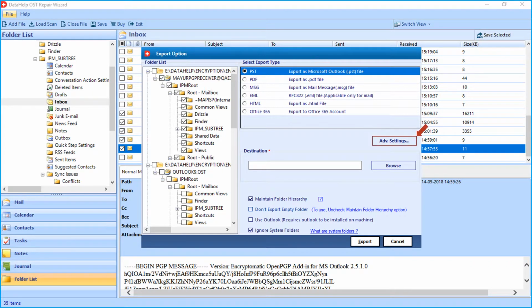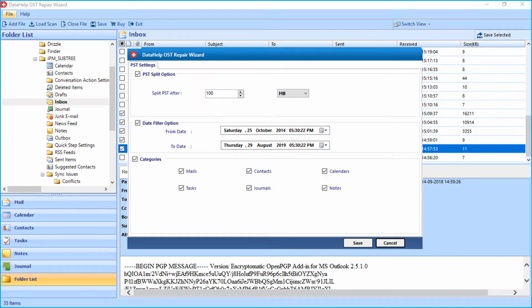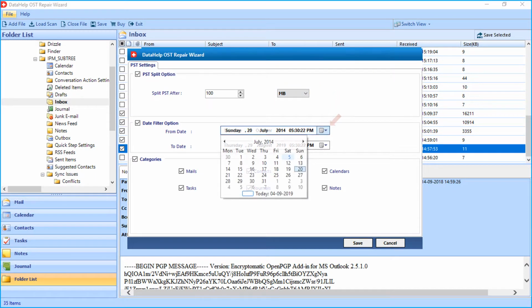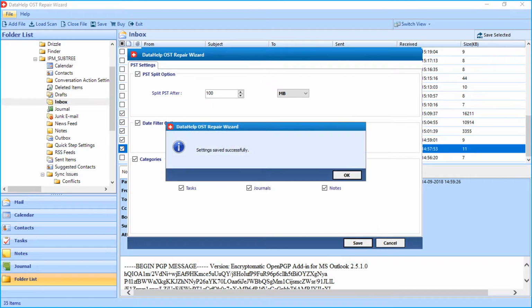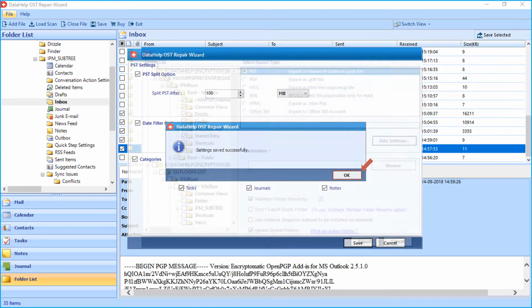Clicking on the Advanced Settings button will open another window with further options. Split option is provided to split the output PST files according to size. Date filter option is also provided to filter mails according to certain date range. And from the category options below, you can check or uncheck desired categories. After making the desired selections, hit Save button below. And click OK.